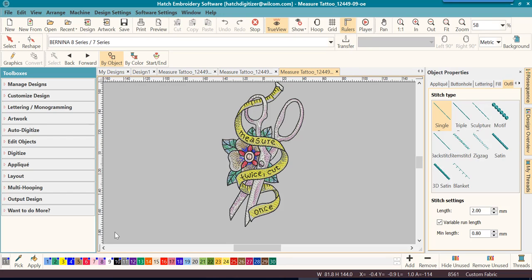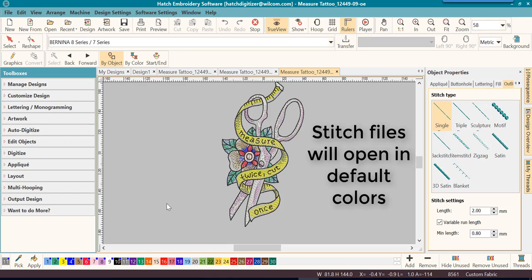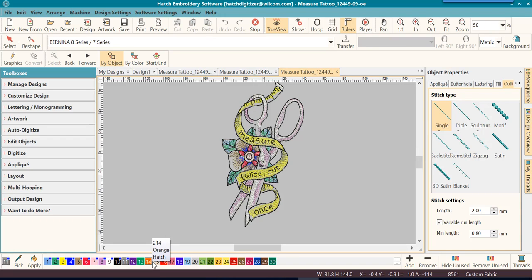So what happens is in a DST file, it will open up in the default colors of the application that you open it in. Remember I said earlier that each application has its own default colors? So if you open this up in a Brother software, it's going to be a different set of colors. If you open it up in your machine, it's going to be a different set of colors. It will open up the default colors for whatever application or machine that you open it in.